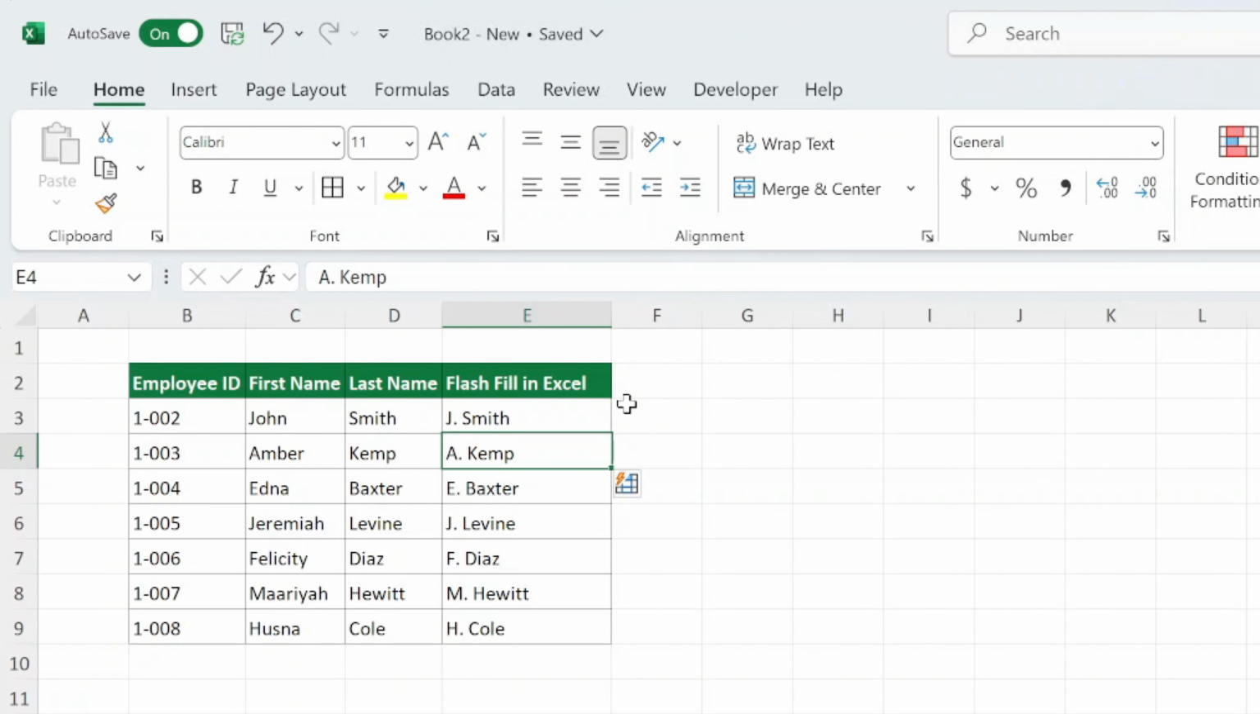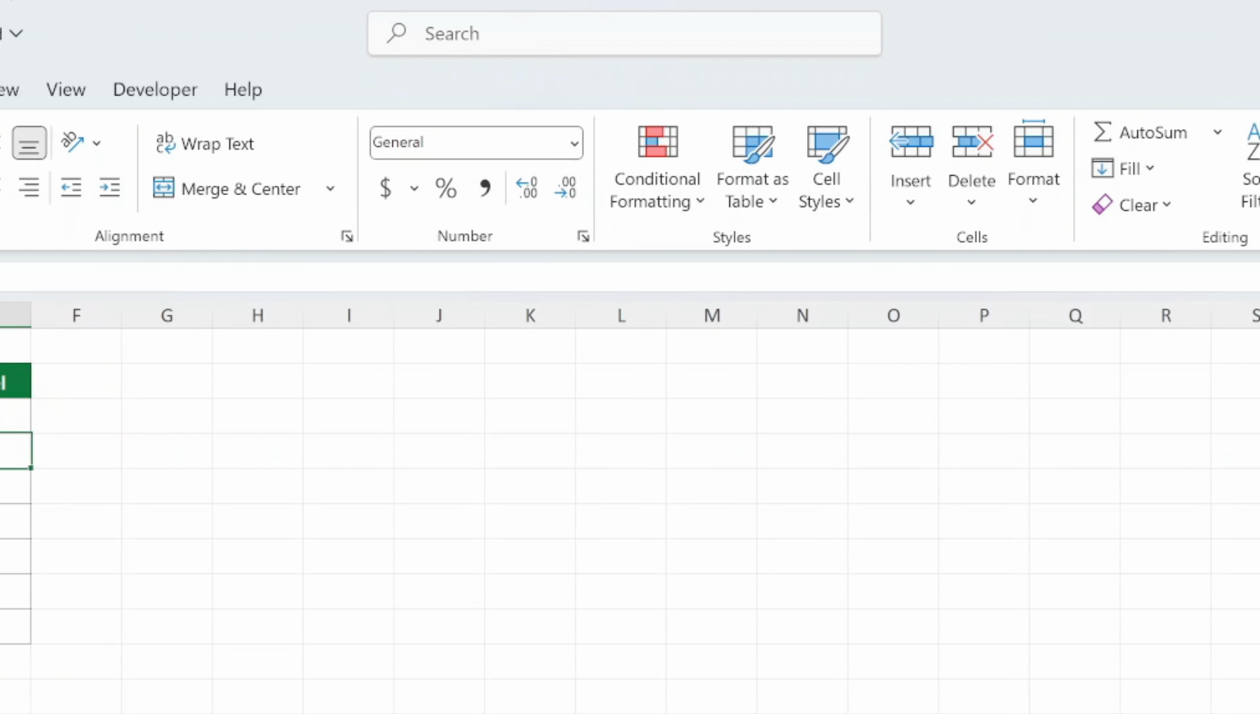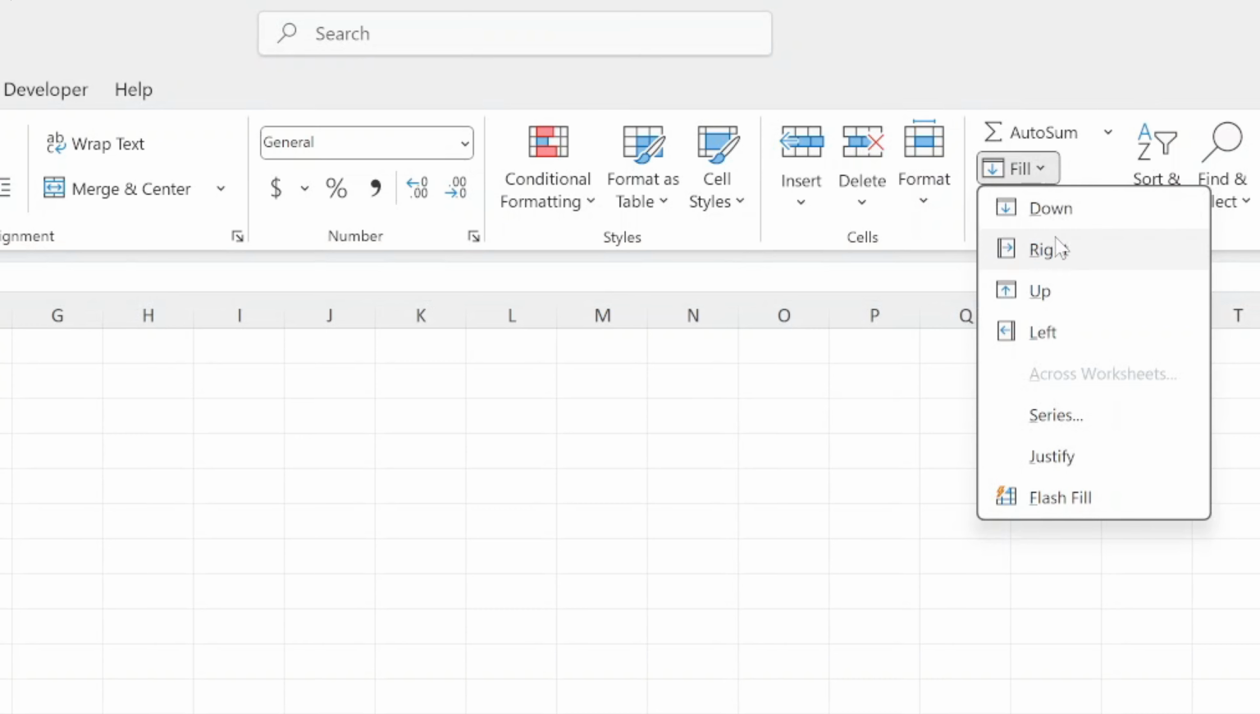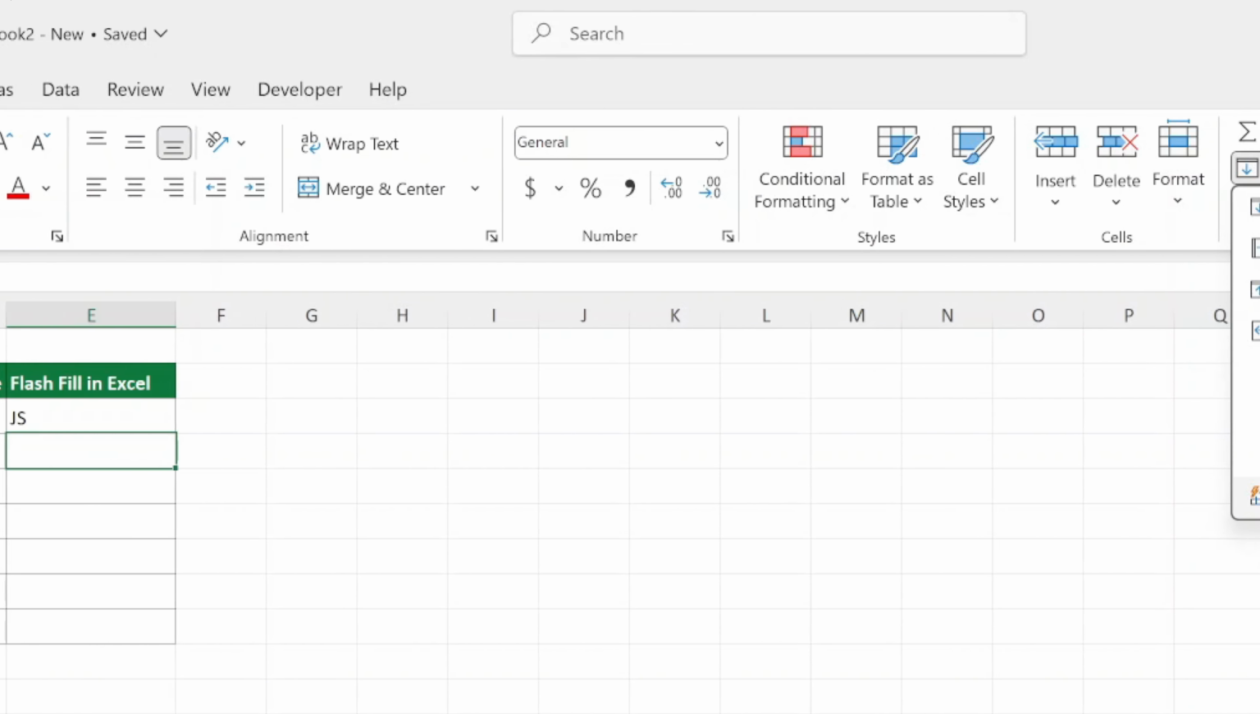How easy is that? If you prefer using the ribbon, don't worry. Say you want to extract only the initials from both the first and last names in your table. Here's what to do. In the first cell of the target column, type the initials as you want them to appear. Press Enter to move to the next row. Go to the ribbon, open the Fill menu, and select Flash Fill. Excel will instantly fill in the rest of the column with initials for every name in your table.